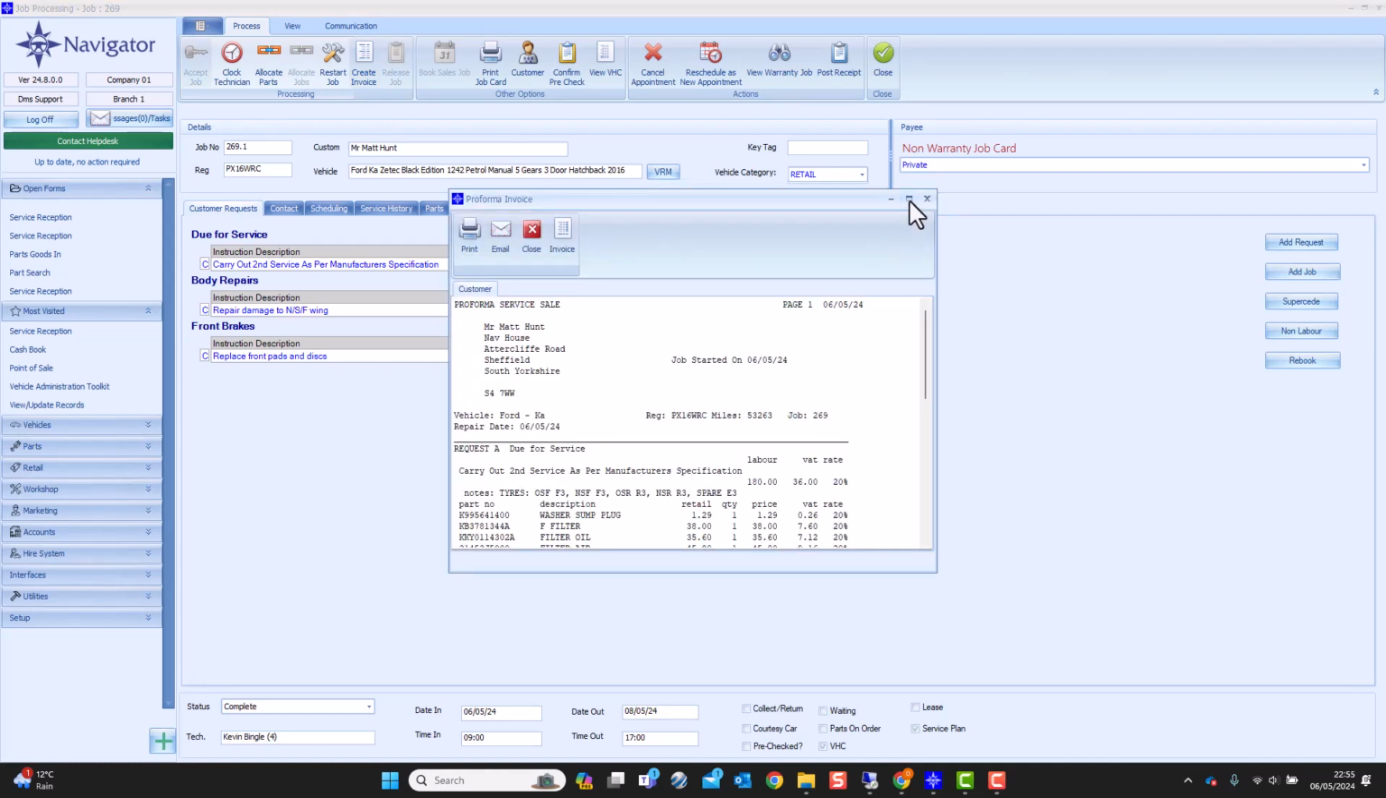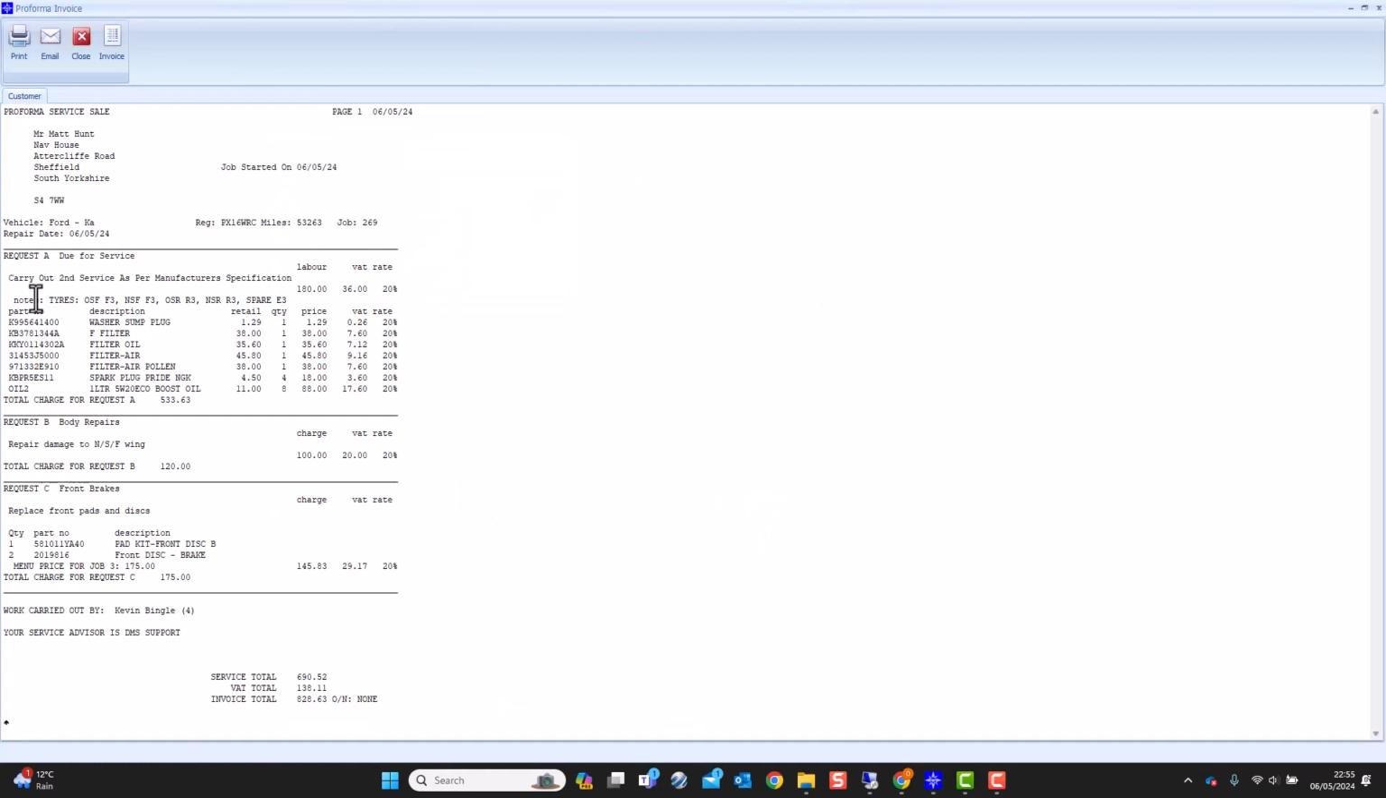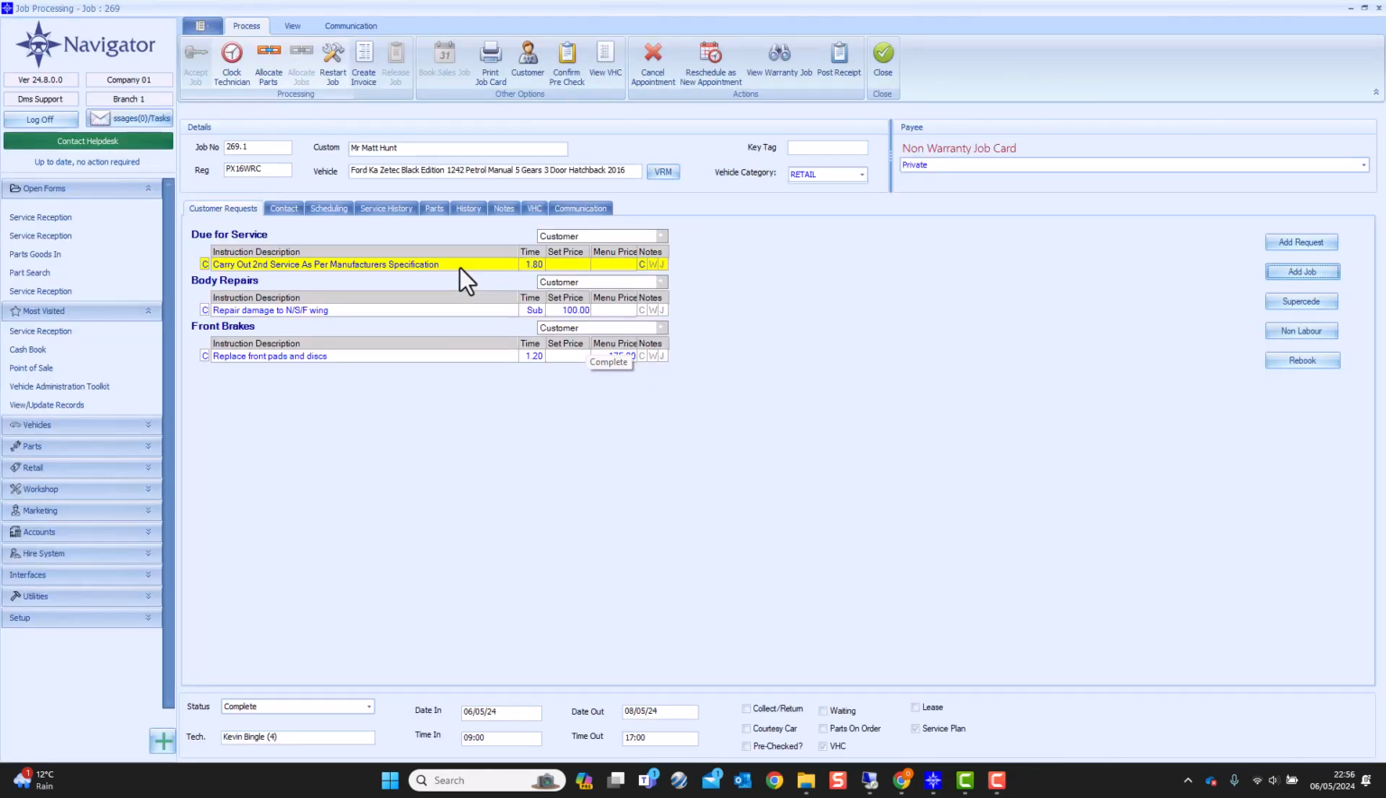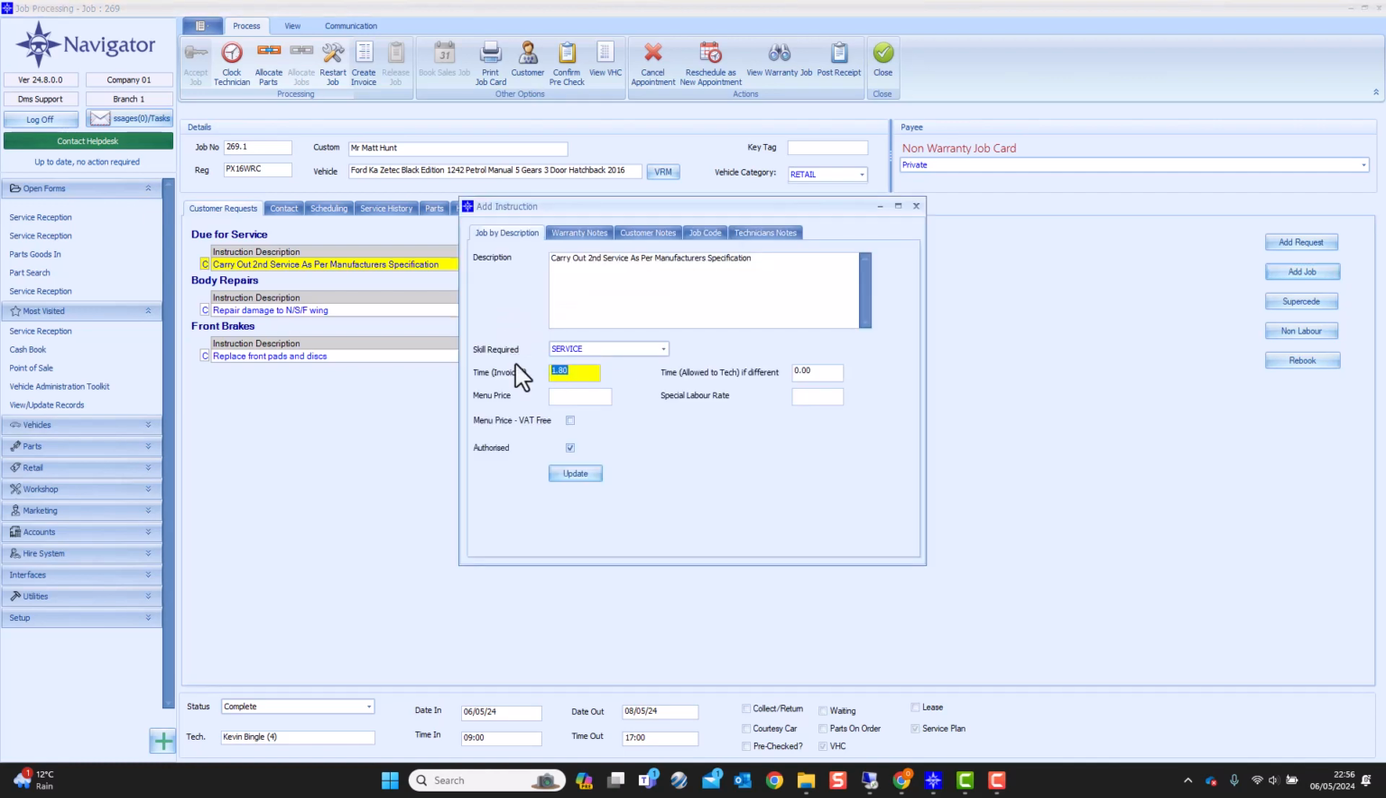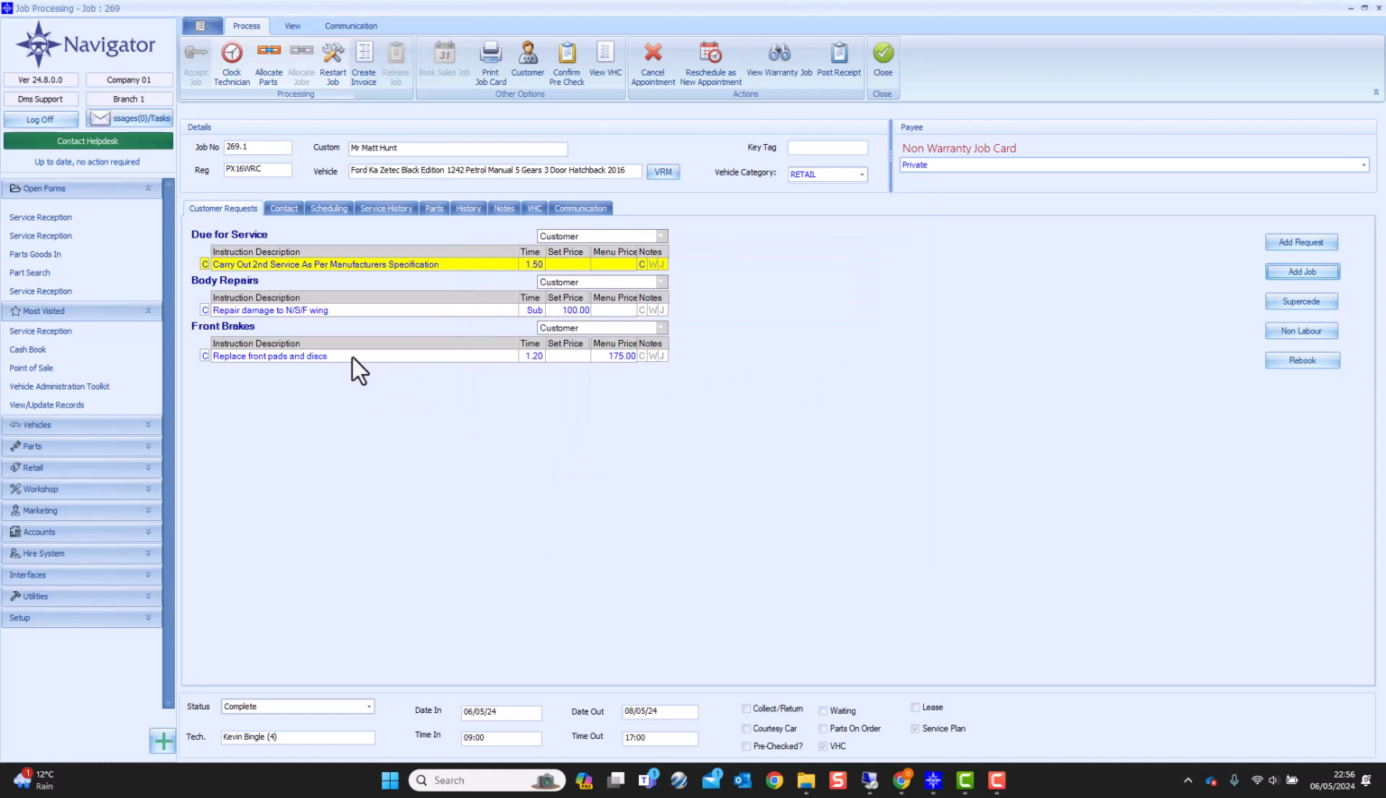Now if I make this large, you can see there's my service with the price, there's my body job with the price, and there is my pads and discs with the price. The time for the service should actually be 1.5. So I double click, go into the time and make that 1.5 and update. The front brakes are okay because it was front brakes and discs.